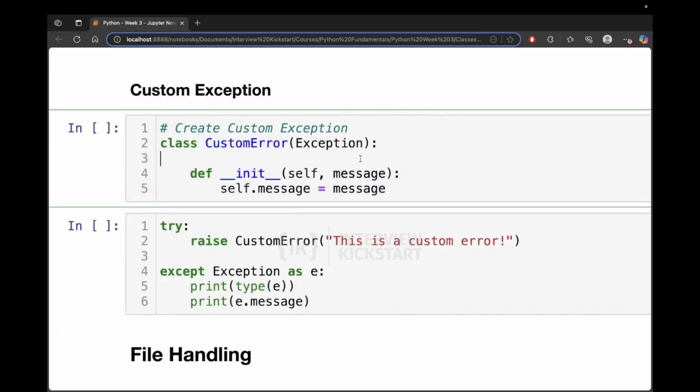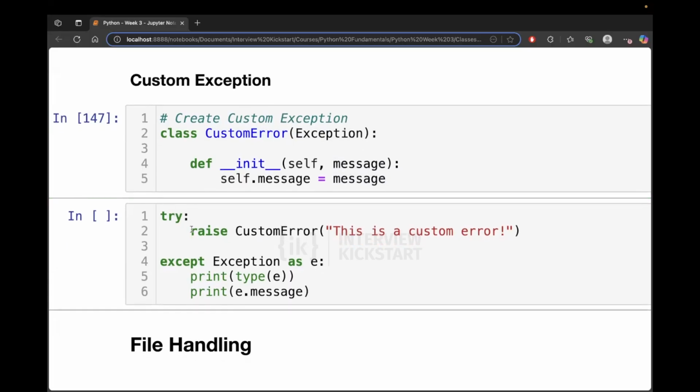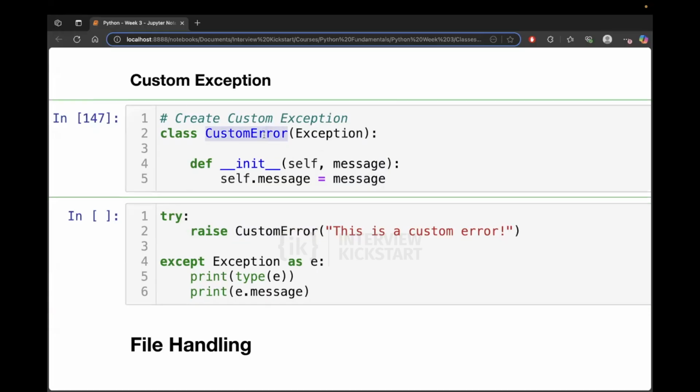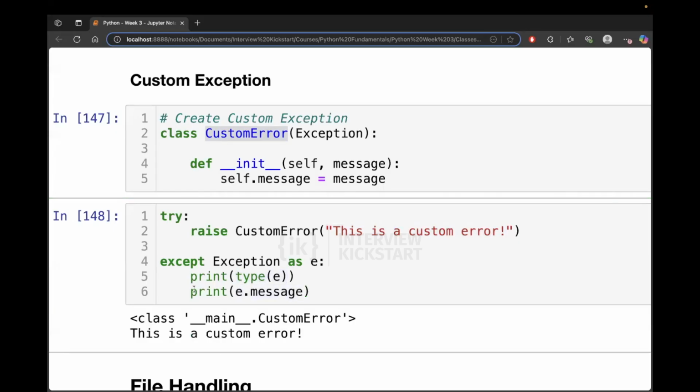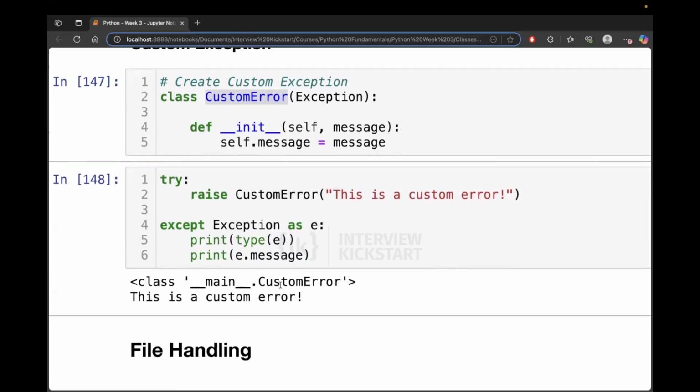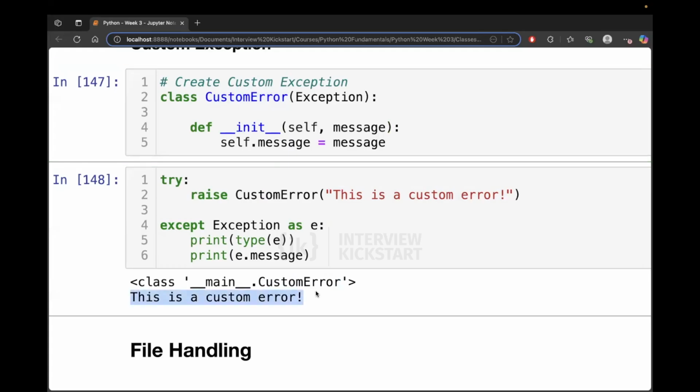Okay. So I define this class here, and then later in my code, I'm going to raise this custom error that I defined right here with my own message, right? And then I'm going to get the type and what the message says. So it says the type is a custom error that I defined. You can change the name. And then this is the message that I assign to that error.